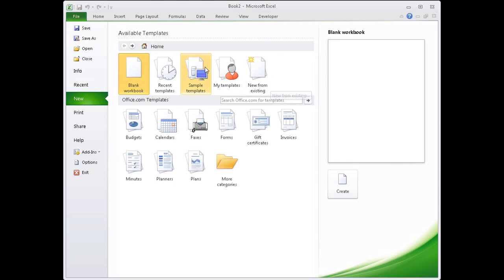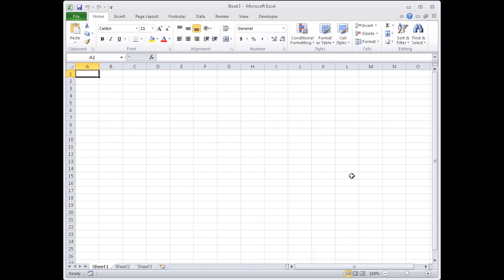In this case, I want to create a new blank workbook, so I'll click Blank Workbook, and then I'll click Create. Excel creates my new workbook and displays the Home tab. Now all I have to do is start entering my data.